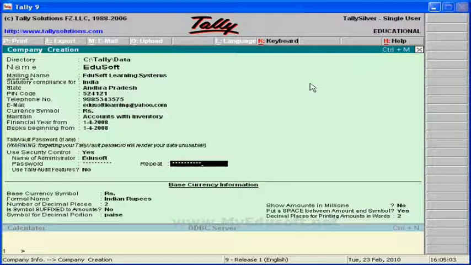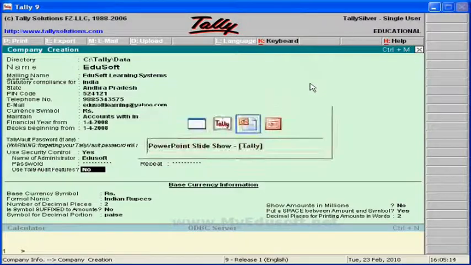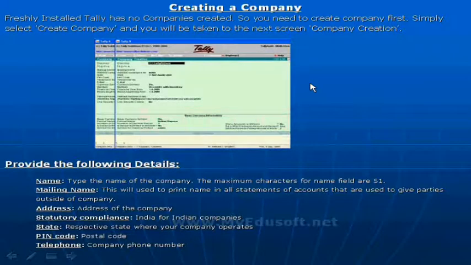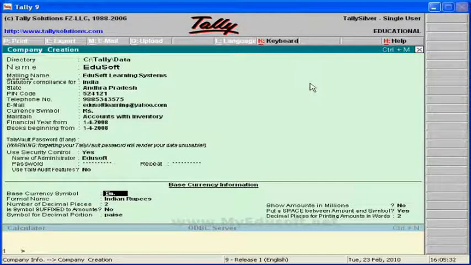And if we want to show the Tally audit features, then we have to select yes, otherwise we have to give no. Now I am selecting no. Next one is Base Currency Information. Here we have to select the base currency symbol, rupees. Next one is Formal Name, Indian Rupee.